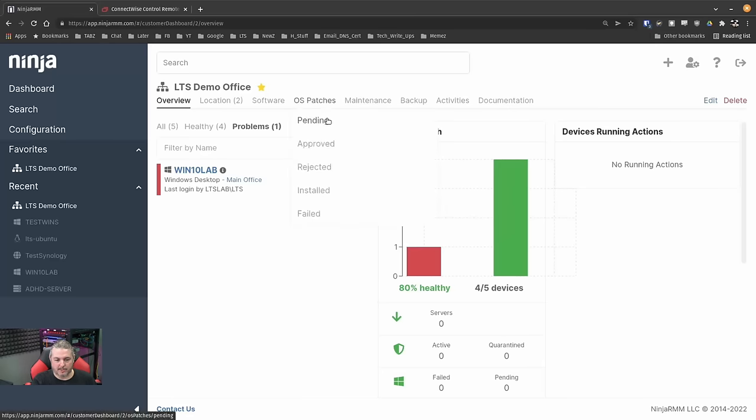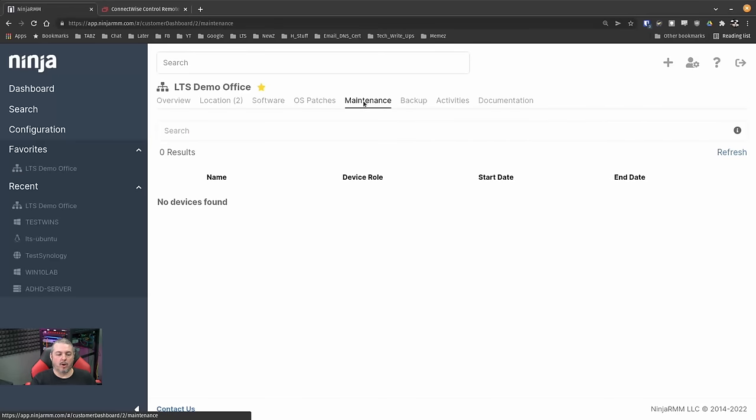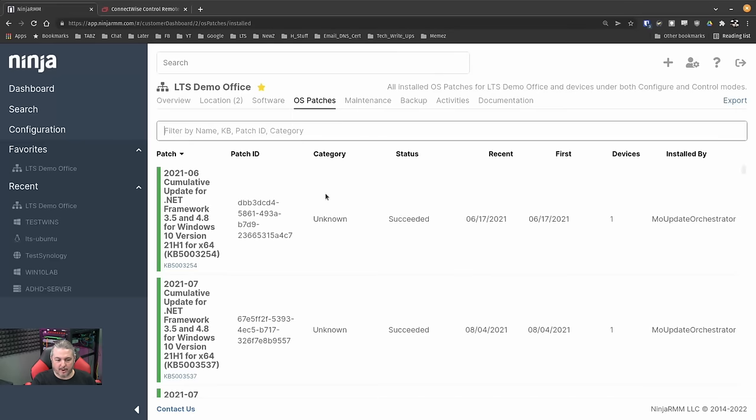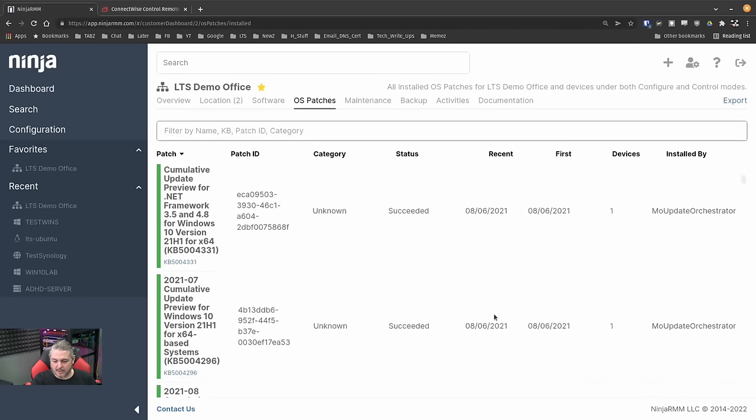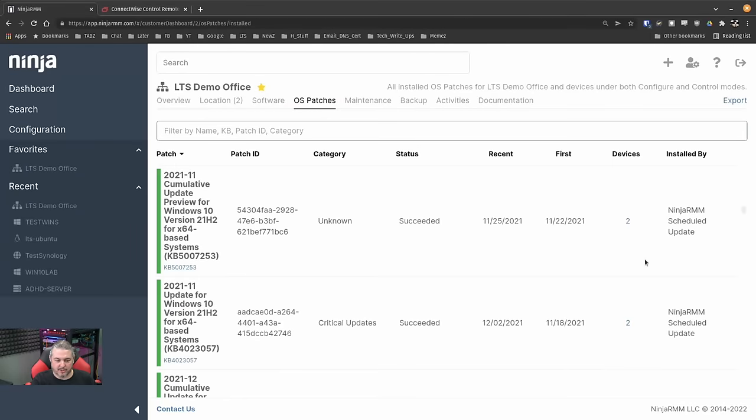We can look at the OS patches, maintenance, and we're all doing this for the LTS demo office fleet. So everything that would be underneath this, all the different computers and systems under here, we'd be able to see. And we can say what's installed here for OS patches. Then it's telling me how many computers have these OS patches installed. Like this one right here has it installed on two devices.